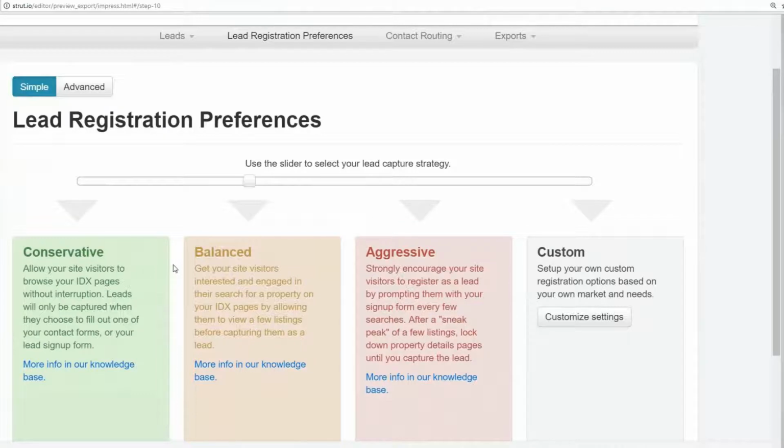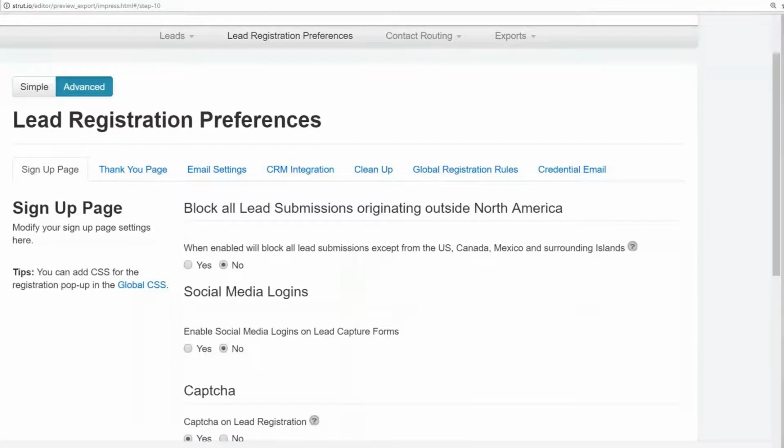You can just set how often that pop-up is going to come up and say, please sign up as a lead on my account in order to get additional information and in order to get additional searches. And so you can just select this here. But beyond that initial, you're worrying about other stuff, you just want to get this going, I really recommend going to the Advanced tab. And here you can set your global registration rules on a page-by-page basis if you choose.